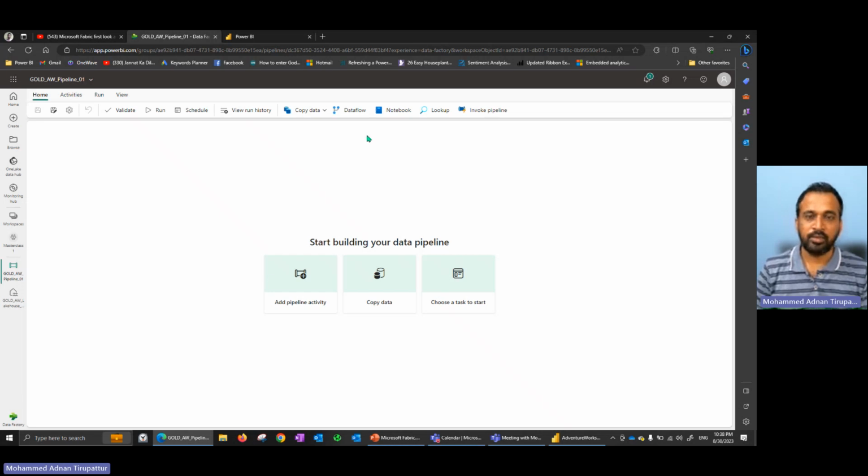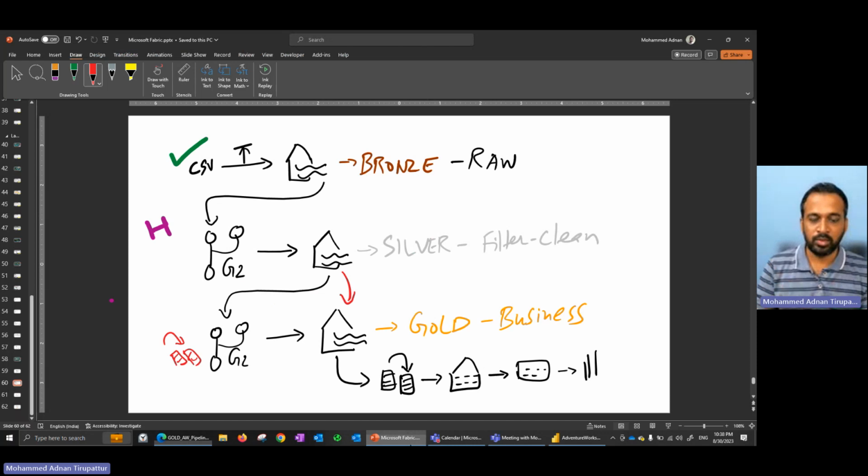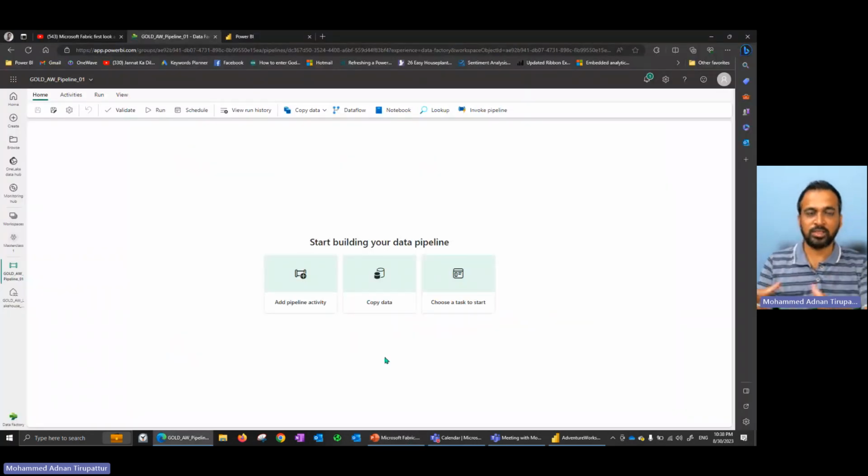Okay, so in our case, what we are going to do here is copy the data from the silver to the gold lakehouse. We'll just use the copy activity. This is just going to take the data and load it here. That's what the activity is going to do.